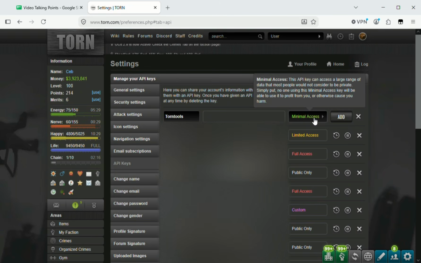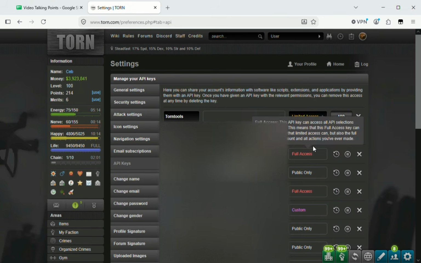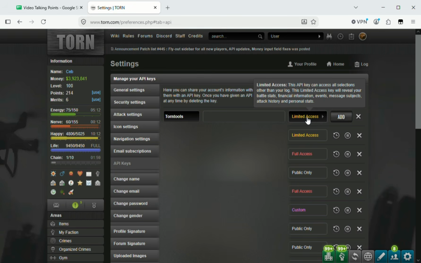So I honestly have never even used a minimal access. Most of mine are either the public only or limited, and there's a few cases where there's full access. So limited access is what Torntools will need. This is going to provide all the information about your account, but it is at that moment. Full access is all the information of your account through your Torn logs. So anything you've ever done, all of your history can be pulled up.